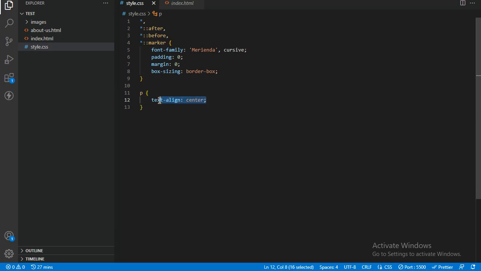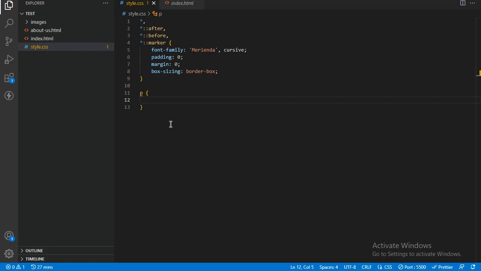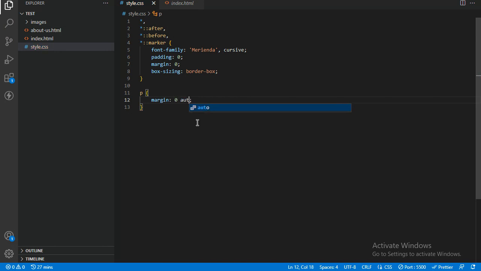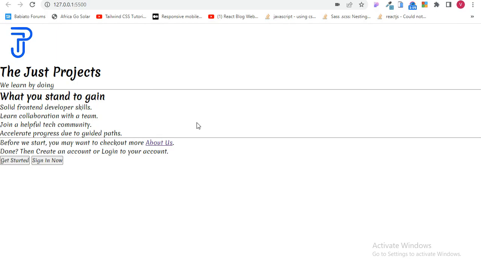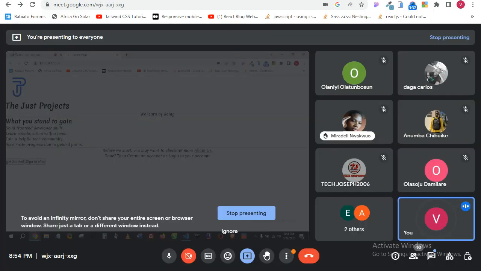So let me take off this guy, this p tag. I'm taking it off, and everything comes back to how it was. Now there's something I can do here. I can say margin zero auto, and let's see, margin zero auto. Oh, sorry, not the p tag. I'm sorry about that. Let's go back to what was there before. This text align center.